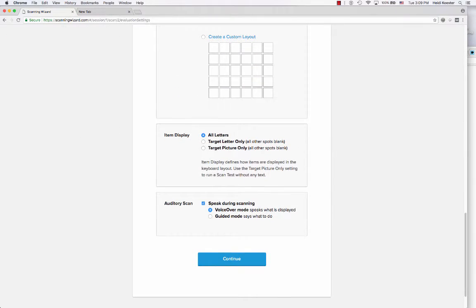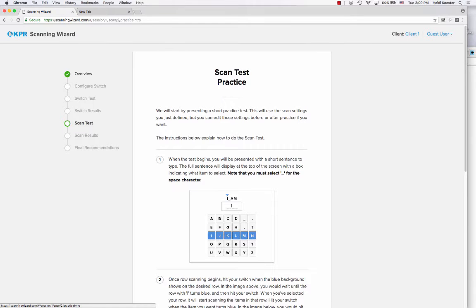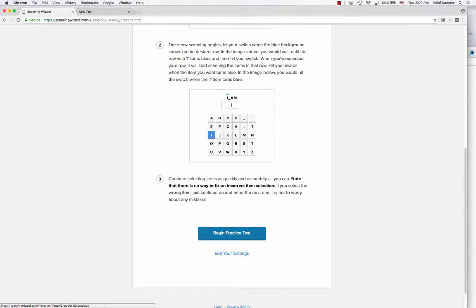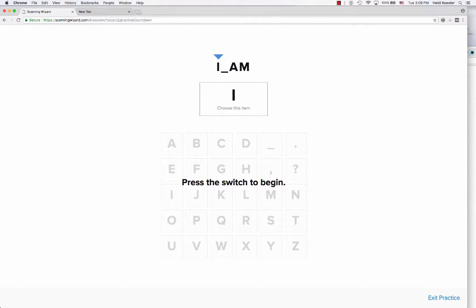Now let me briefly show you how the guided mode works. So that's actually going to say what I should do. Rather than tell me what's being scanned, it'll tell me that I should wait until it gets to the row that has the target. It'll tell me to hit the switch. Let me just show you how that works. So again, this is the practice test, but for our purposes it works well to show what's going on.